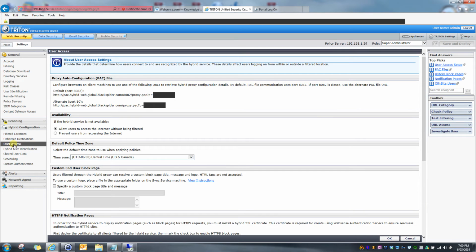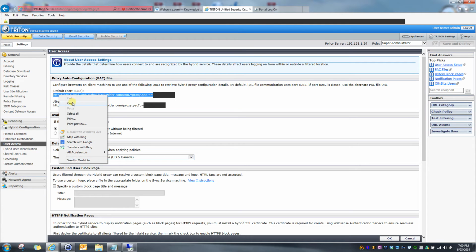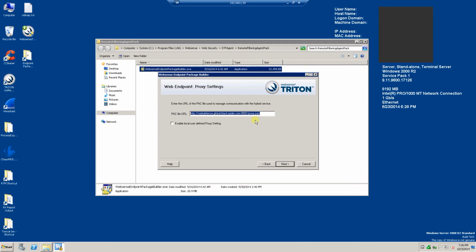So let's see, under user access. If you log into your Triton Manager, go to Web Security Settings, Hybrid Configuration, and User Access. This is the specific pack file string right here over 8082, which is the one you want to populate in that UI text box. So I'm going to go ahead and copy that out, navigate back to my Triton Manager server screen where I'm configuring the endpoint. I'm going to go ahead and paste that specific string. Basically, that signifies that this is the specific pack file string associated with my account.